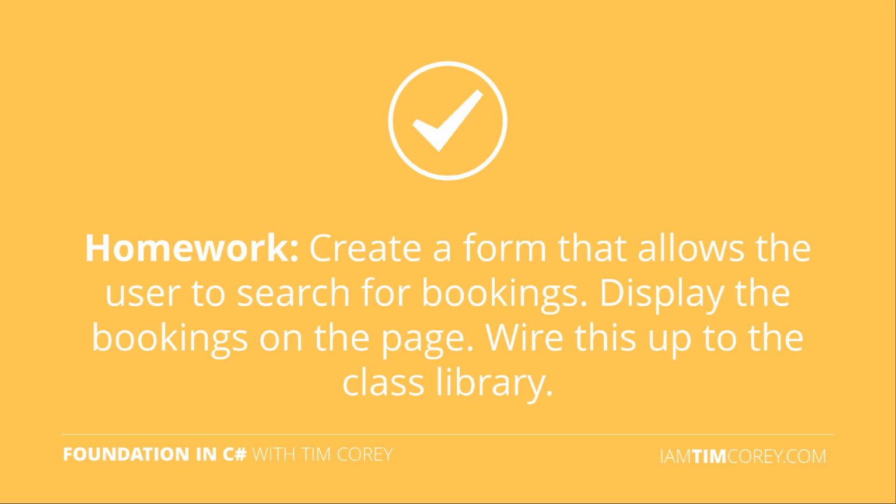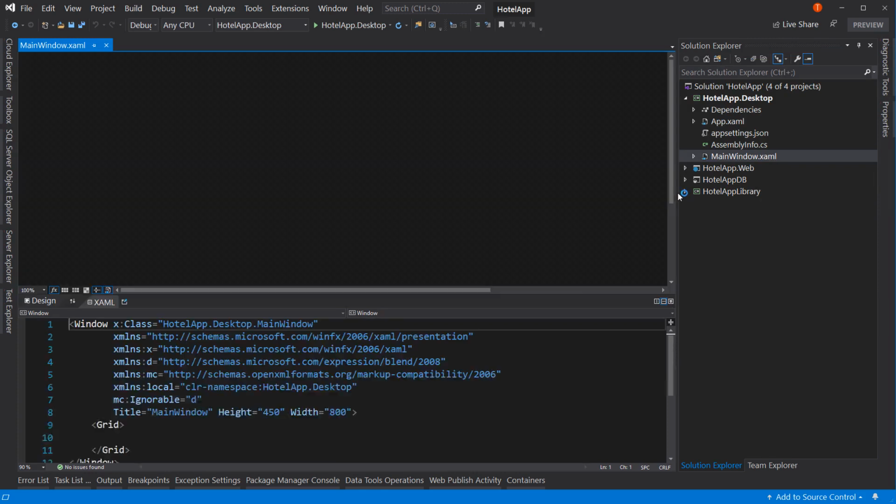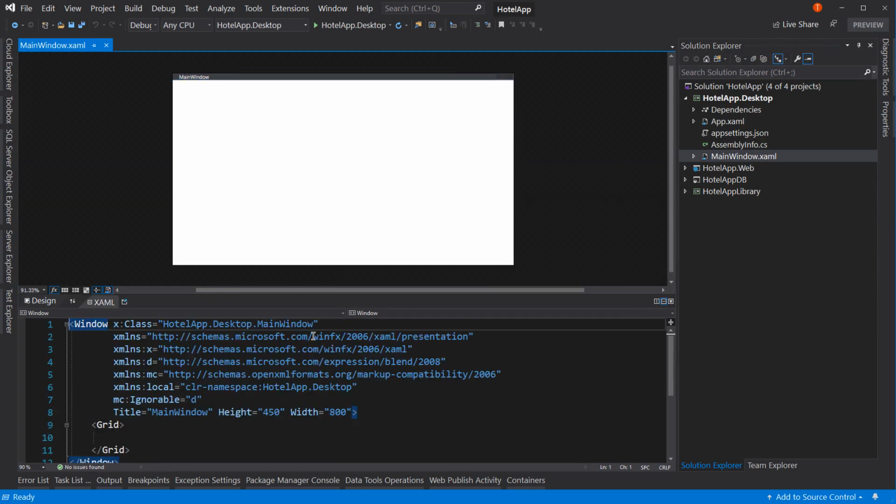Okay, so I'm assuming that you've now completed that work. Let's go over to Visual Studio and we'll do it together. So the HotelApp.Desktop is where we're going to start. I'm going to reuse main window. I think that's fine because it really is the main window, the search window. So let's call it good, and we're going to set up our XAML.